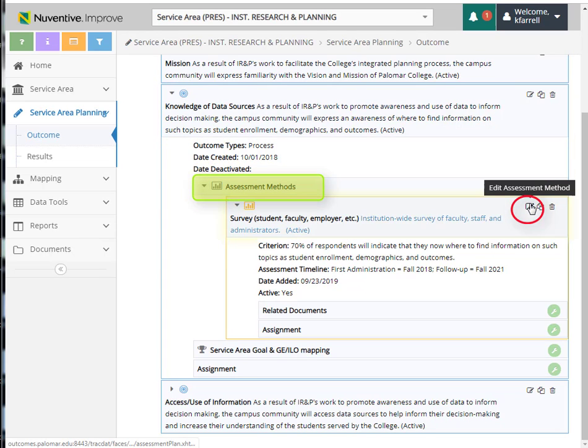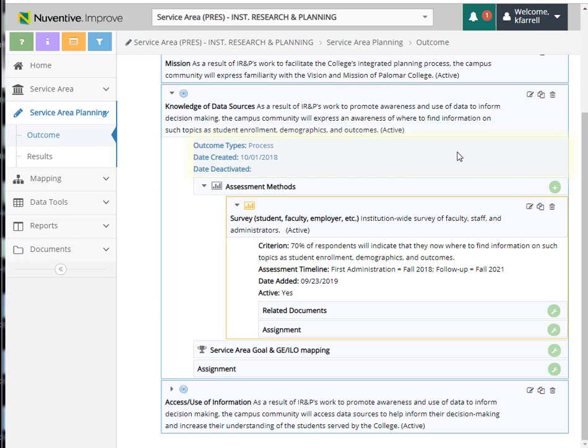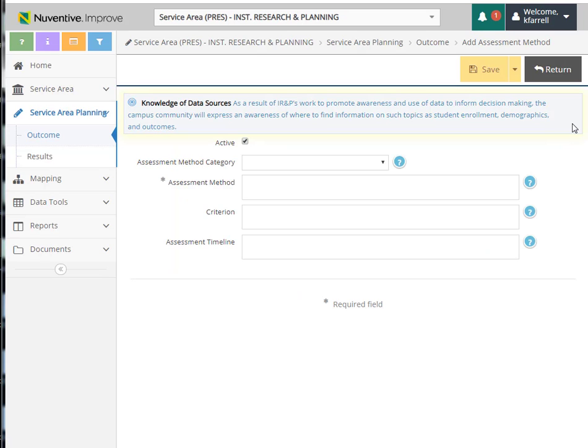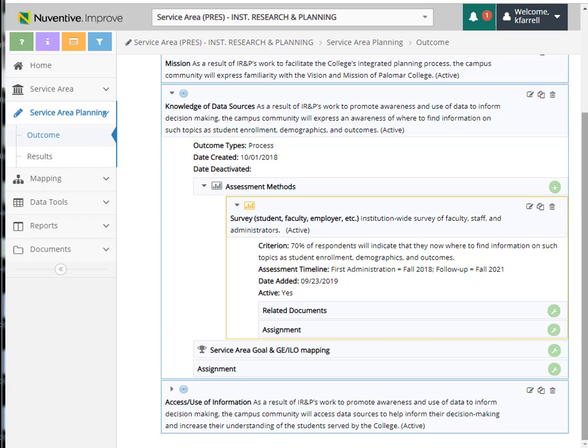You'll also see assessment methods here. So when you enter your outcome, also enter how you are going to assess it. What are your plans? So these are the original plans. You can edit them, or you could also add new assessment methods by clicking on the plus symbol. Use that plus symbol throughout the database to add information. Okay, that was a very brief demonstration of how to add your outcomes and plans for assessing.